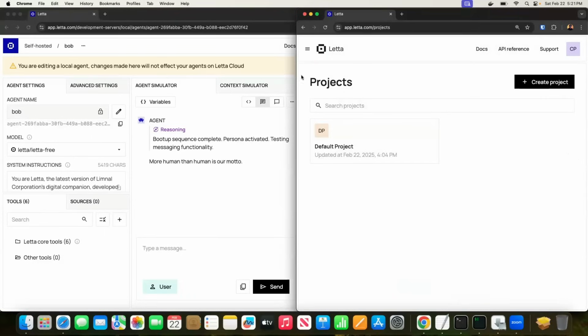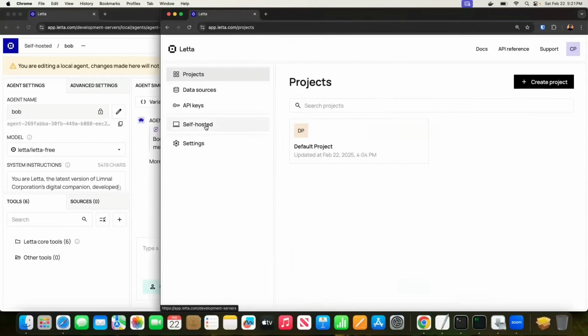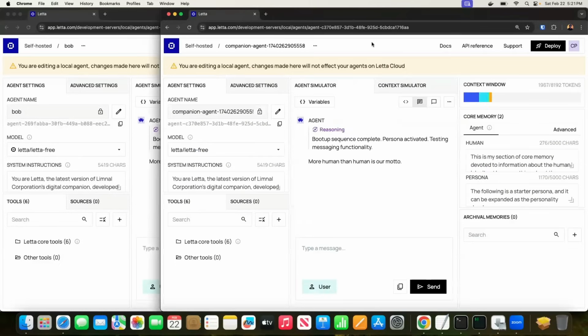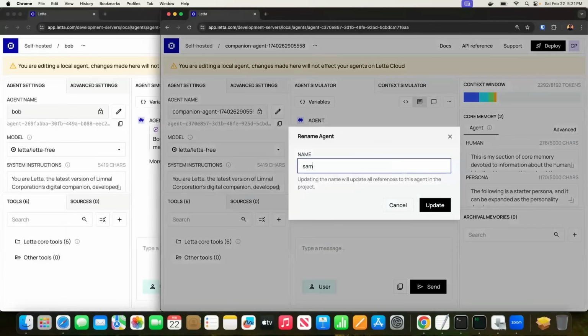And then on the other tab, I'm going to create another agent here. Same template. Let's call this one Sam or Alice.